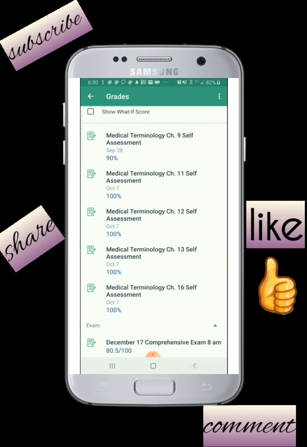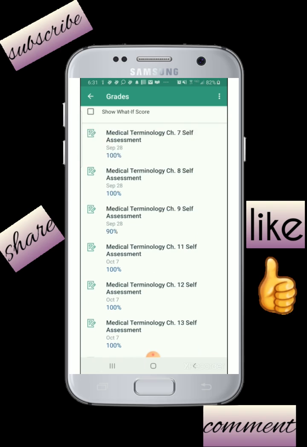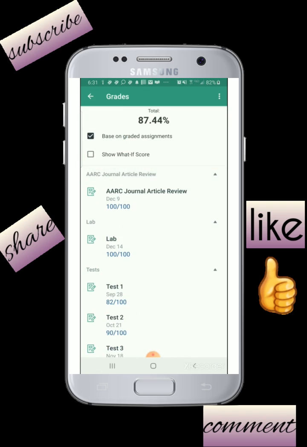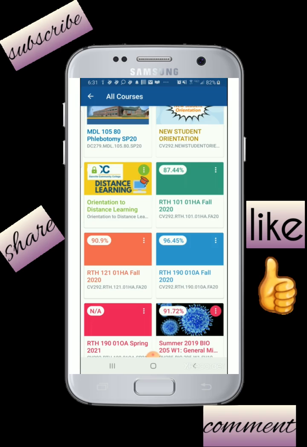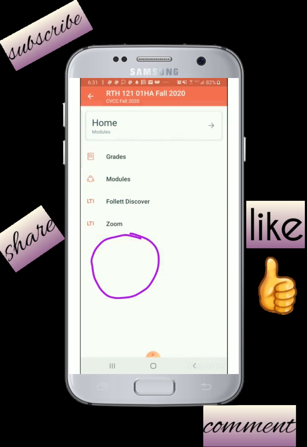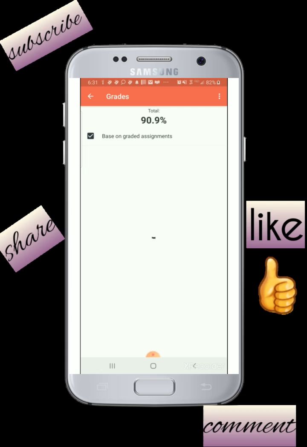And then we also had our comprehensive exam. So comprehensive is just like everything that we have learned throughout this semester. And RTH 101 was the integrated science for respiratory care, and I got an 87.44 in this class. So let's jump out of here, and we're going to go to RTH 121, in which I got a 90.9. I'm just going to click on grades.